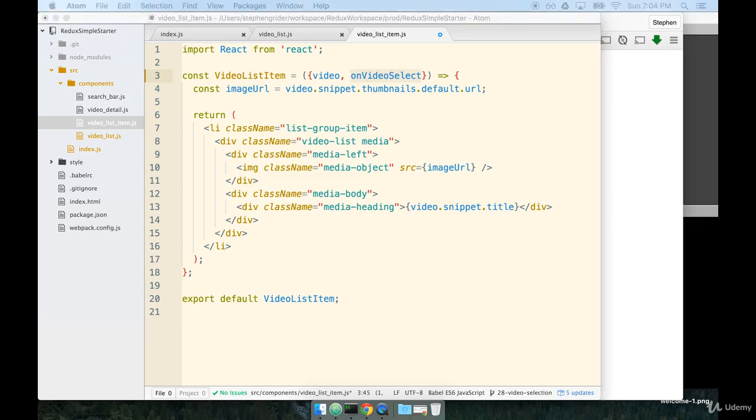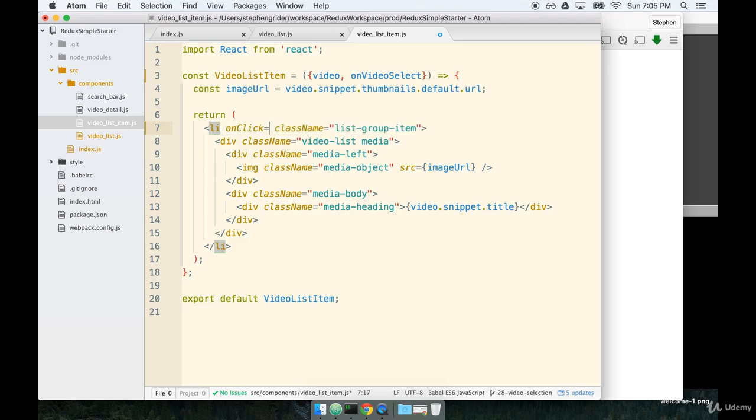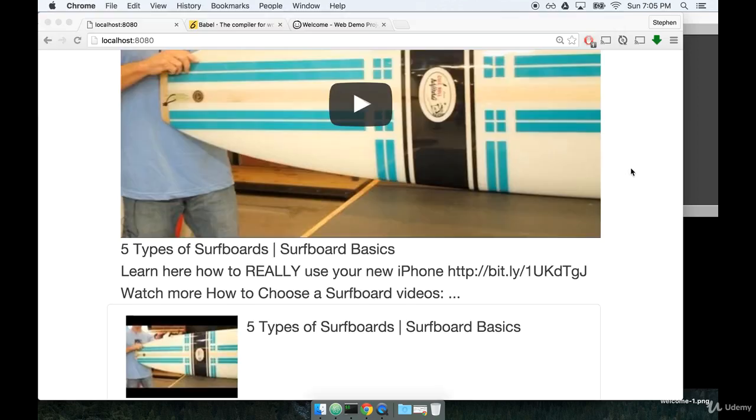Okay, so now we've got our callback all the way down inside of video list item. So we need to actually make use of this callback. Whenever a user clicks on this entire element, this entire LI, we're going to treat that as a video selection. So that means we need an event here, so we'll do onClick, and we'll pass it a function. Whenever a user clicks on the LI, we'll call onVideoSelect, and we'll pass it this particular video list item's video. Okay, so again, probably still kind of confusing. Let's save this and give it a shot.